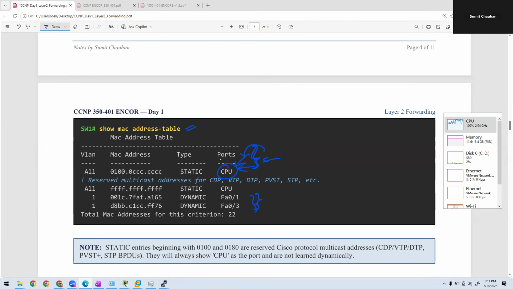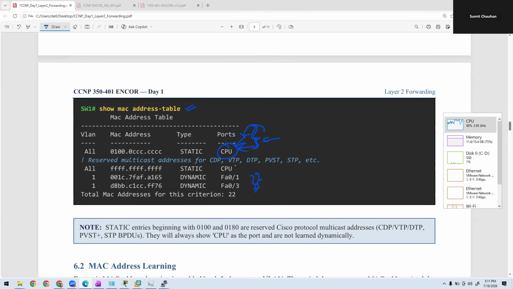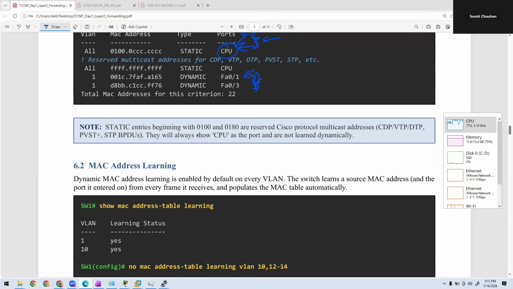And if these are written and the ports are CPU, that means it's generated by your switch only. But those MAC addresses he has learned, you can see the port number, F0/123, whatever. So guys, you can add static MAC addresses, you can statically enter a MAC address. Then here you have a topic like MAC address learning.